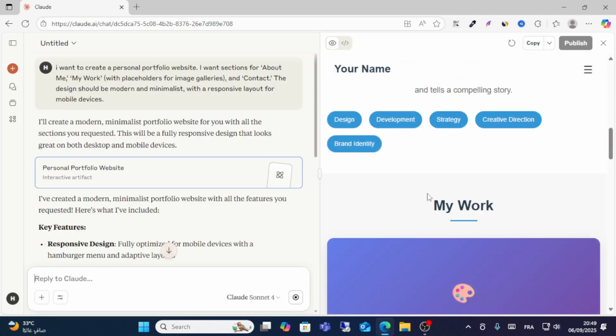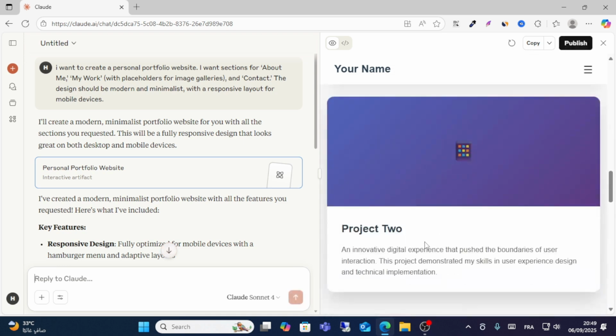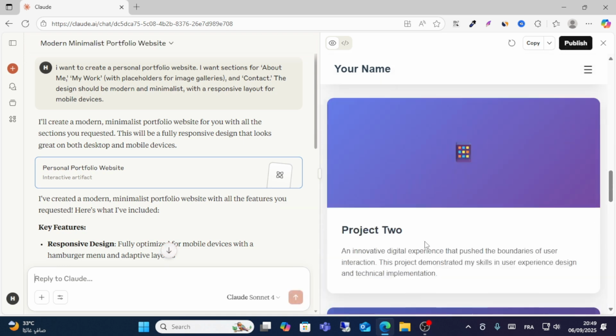This is the website, it looks professional, guys. You can see here this project 1 and this project 2. This is the whole website. This is how you can do it, guys.